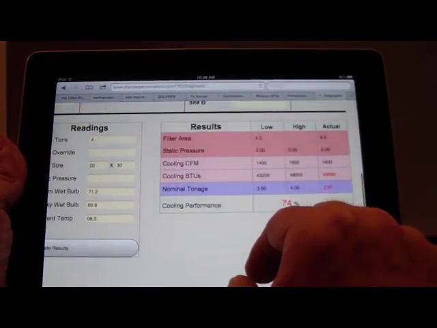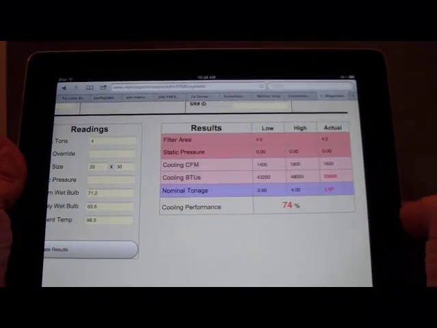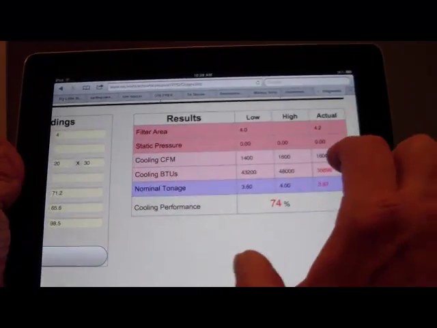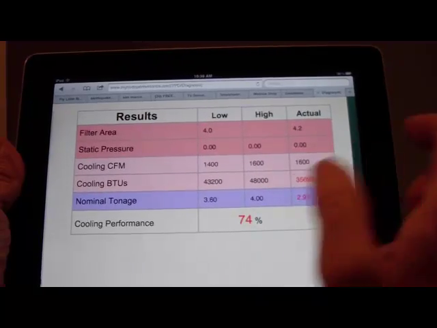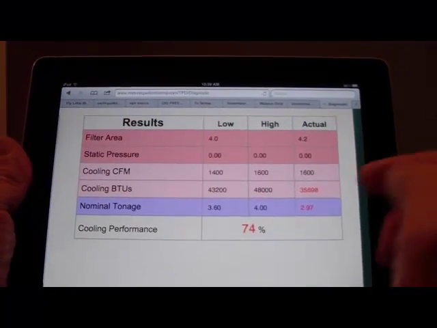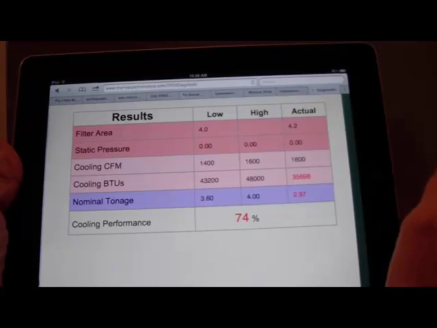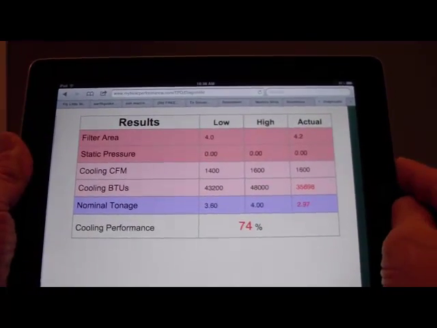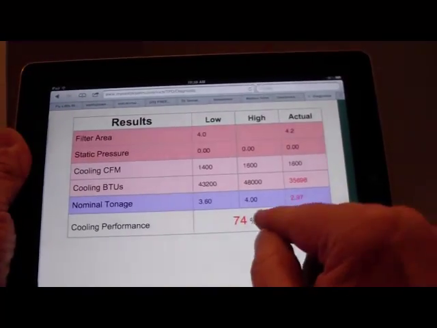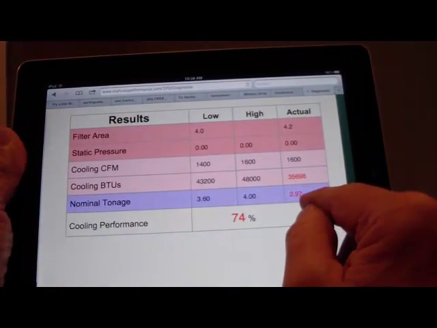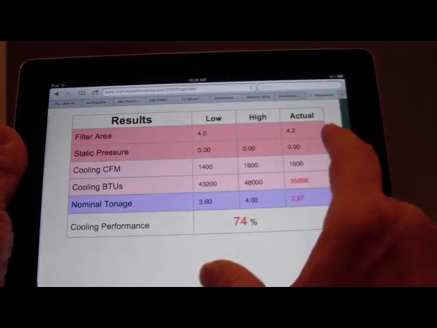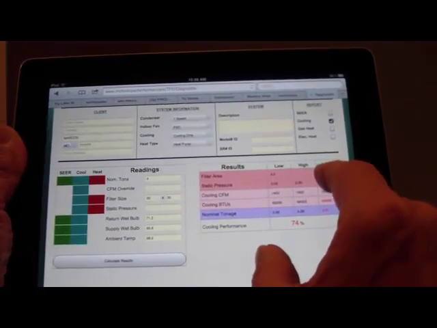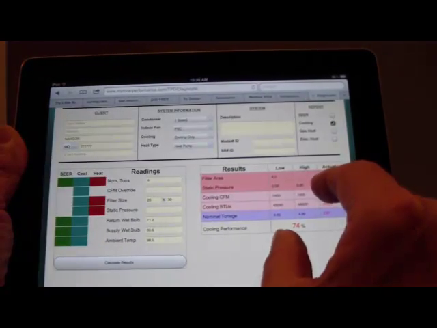In this case, we're looking at 74% of operating capacity. If you want to show this to your client, it's relatively simple. They've got a 48,000 BTU system that's only operating at 35,000 BTUs, or if it's easier for them to understand, they have a 4-ton unit that's only operating at 2.97 tons, or 74% of capacity. Very easy for any client to be able to understand.